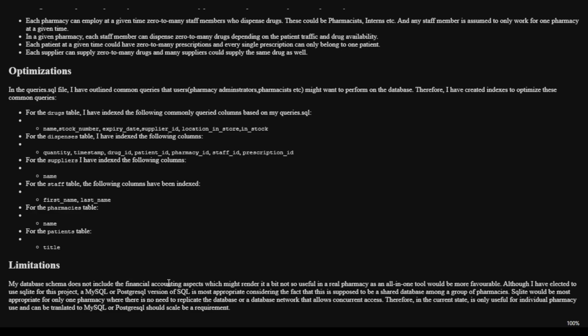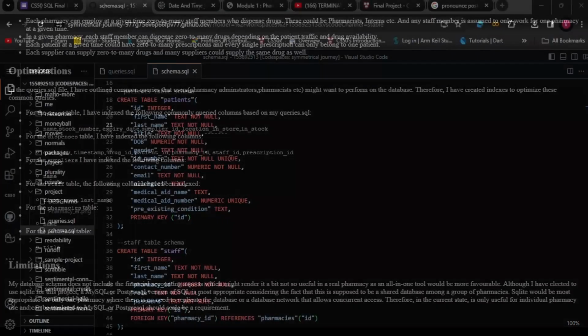One, it doesn't include the financial accounting aspects of a pharmacy. And two, instead of using SQLite, for scaling purposes a better dialect of SQL to use for this project might have been MySQL or PostgreSQL. Now, I'll show you the source code for my project.